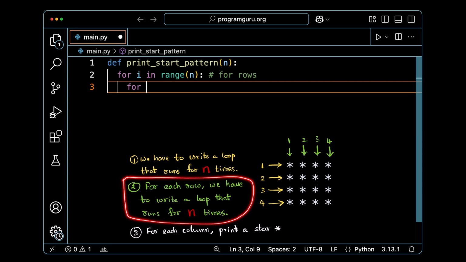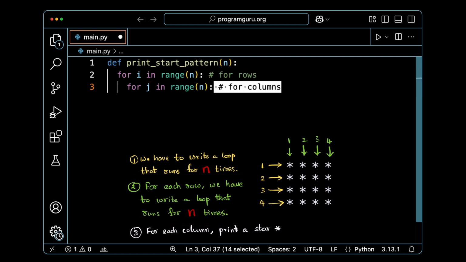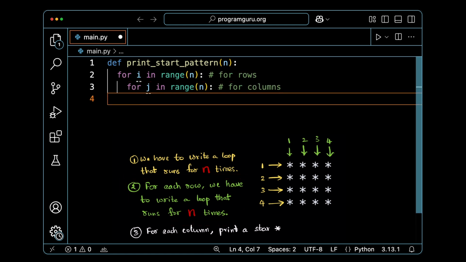Inside this for loop, which means for each row, we have to write another for loop that runs for n times. This is for column traversal in each row. This is also a for loop that runs over a range of n. During this inner for loop iteration, j values range from 0 to n-1 in steps of 1. The inner loop is just like the outer loop. The only distinction is that the outer loop is being used for rows, and the inner loop is being used for columns.